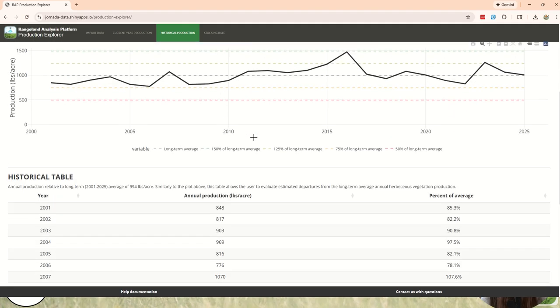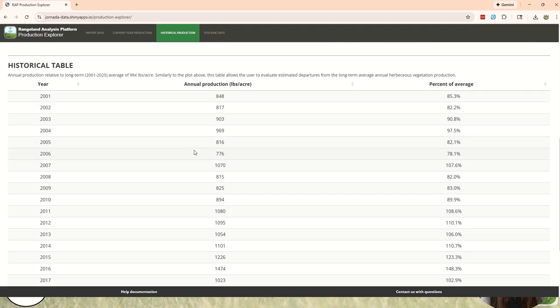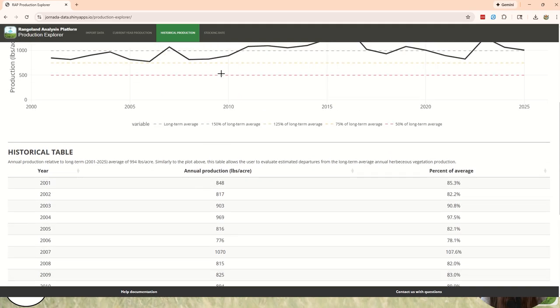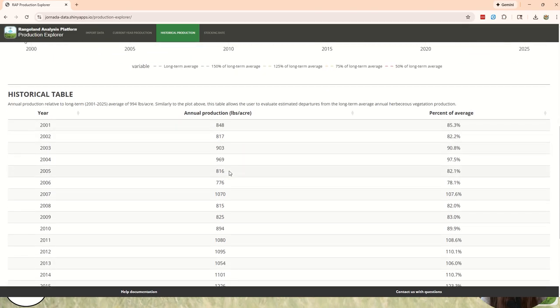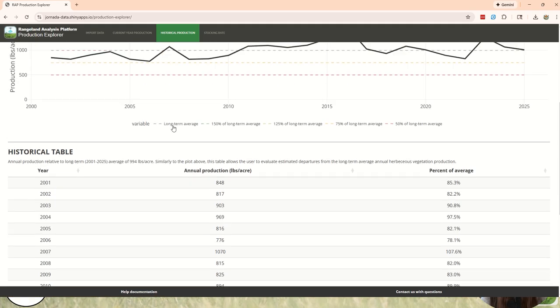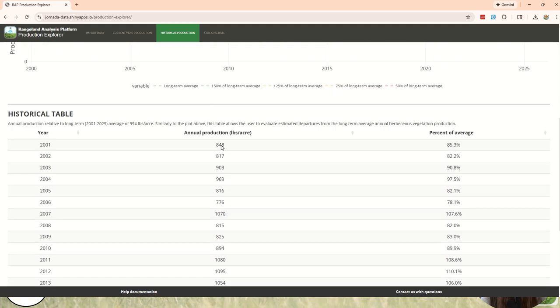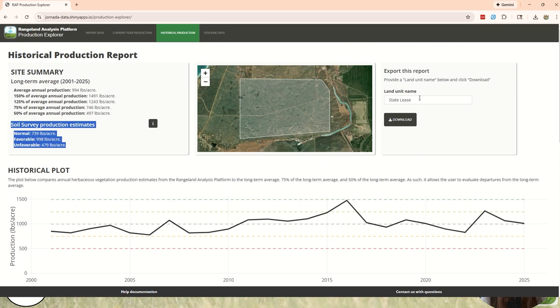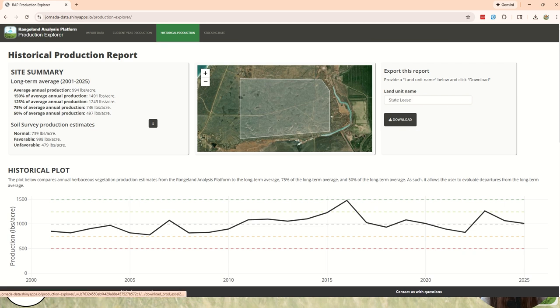So then let's jump down to our historical table. The historical table is just the data from the historical plot, this one up here, in number format. And again, just like the current year production tab that we were on, you can download all of this information to an Excel file by typing in your land unit name here and then clicking the download button.